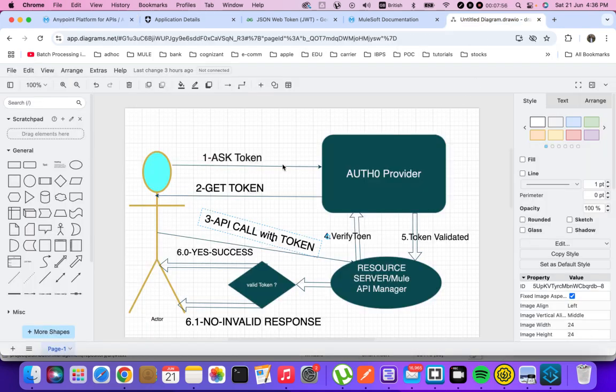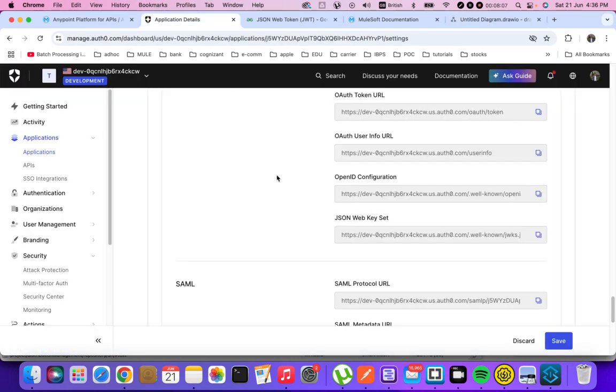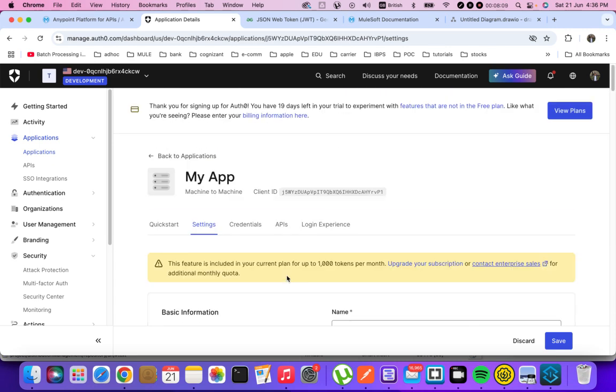Go back to the diagram. You see, get me the token first, from the Auth0 provider, this one. So how can I get it? Go to the Swagger UI, and I just paste. You see, go to the quick start here. What I was saying here.